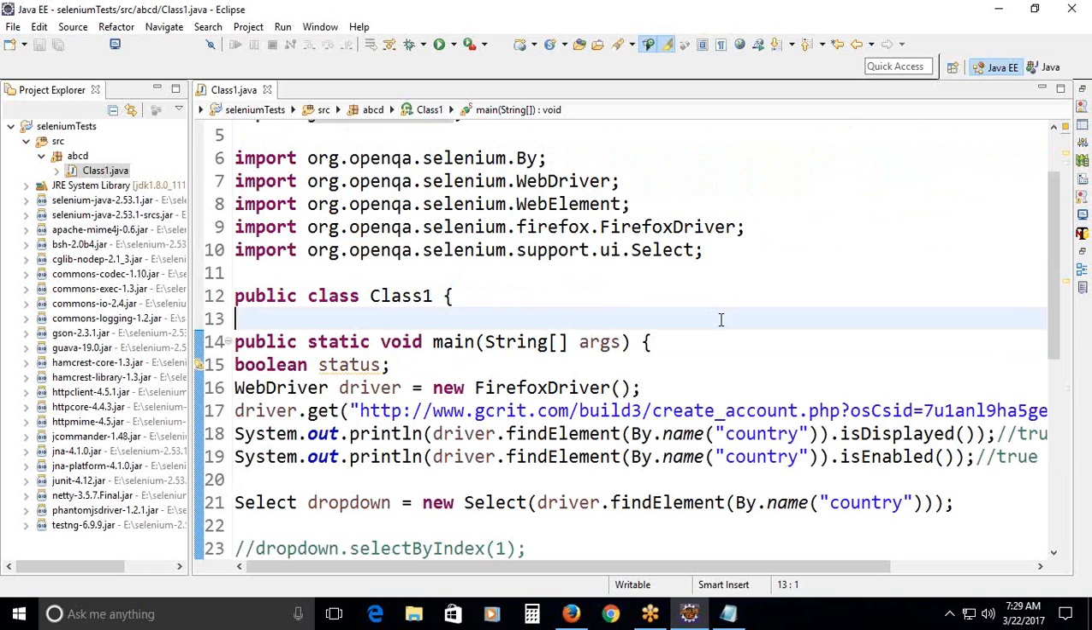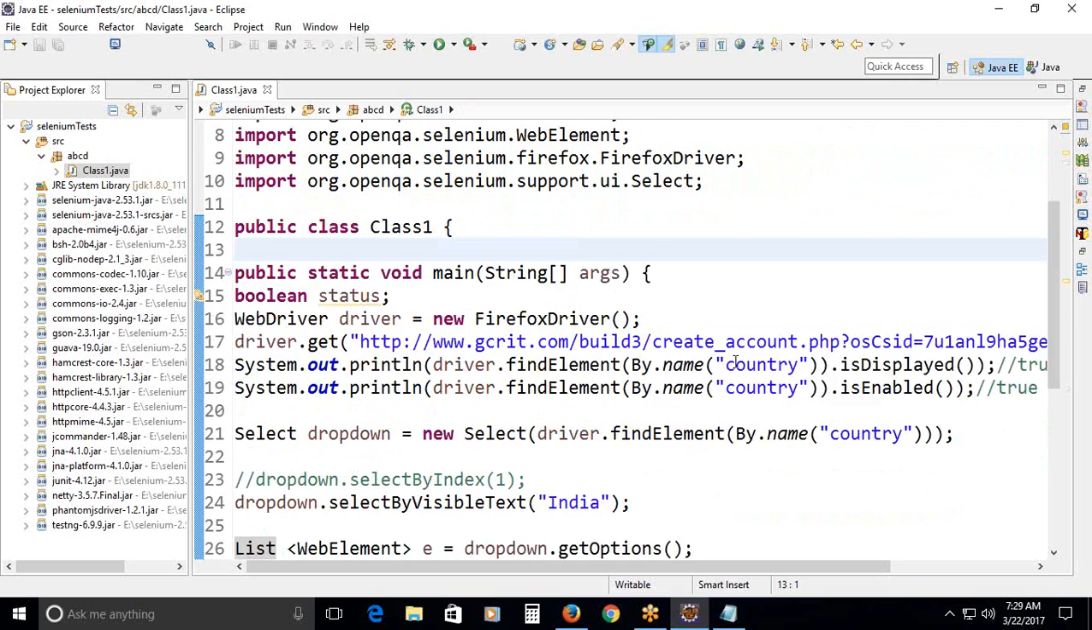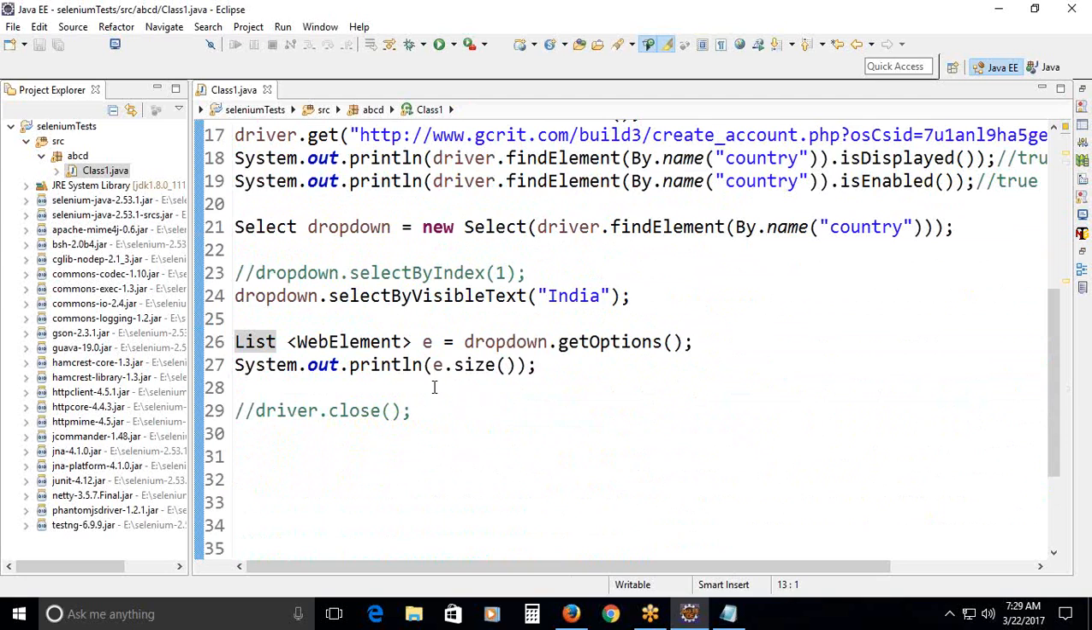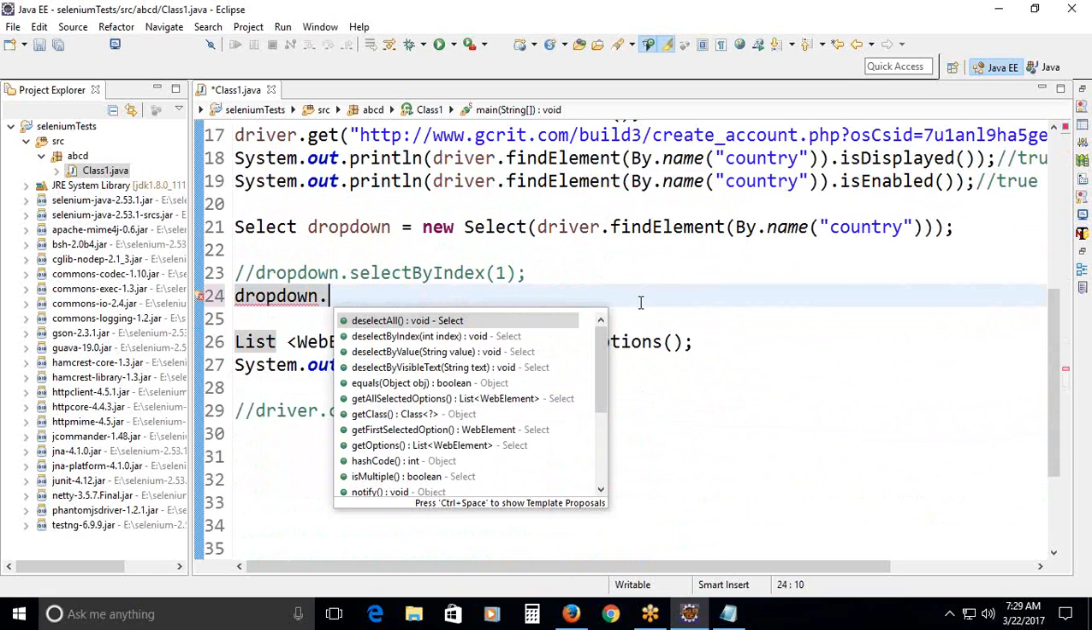But what I wanted to say is, whatever operation we perform with Select, like select by index or select by visible text, I'm not getting those context help options in my Java IDE, sir. Do I need to install any other packages or plugins for that? Line number 24, sir. Those methods I'm not getting in the context menu.